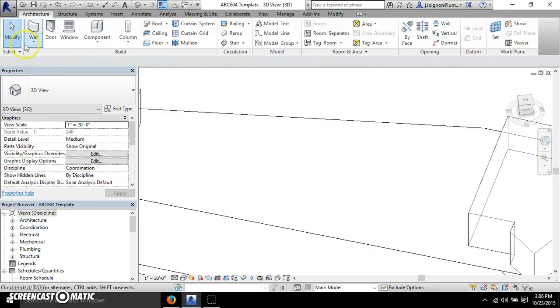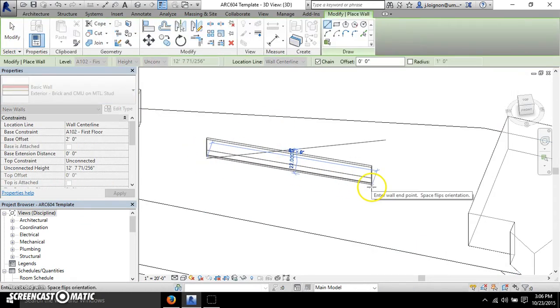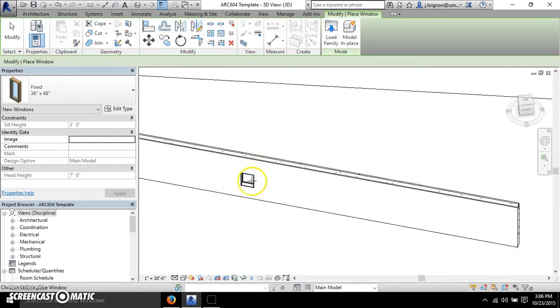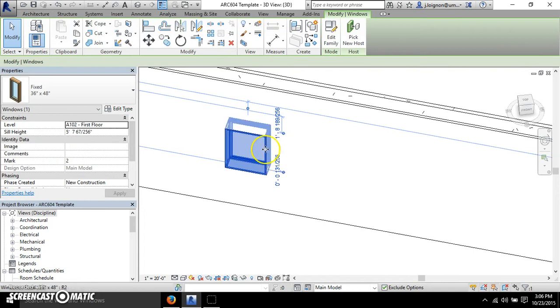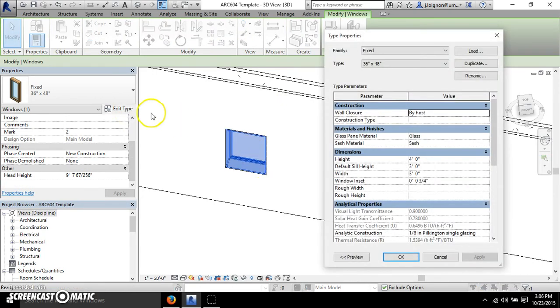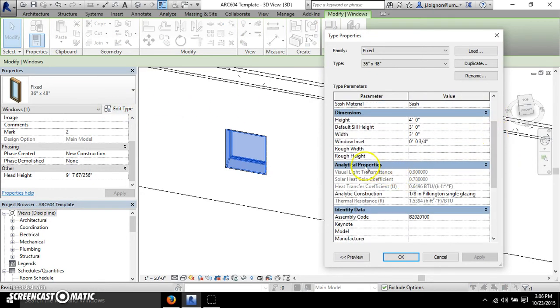The other thing I want to show is if I put a wall back in. For windows, obviously a window is a family, so all the materials and everything are already set in it. Obviously you can edit its family and edit the materials and the properties to them if you wanted to. Or an easy way to set up the analysis is you click on the window, you edit its type, and you can go to analytical properties.